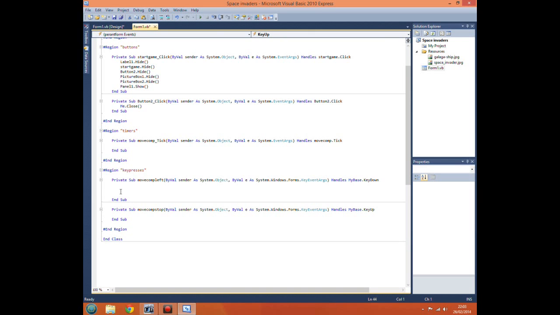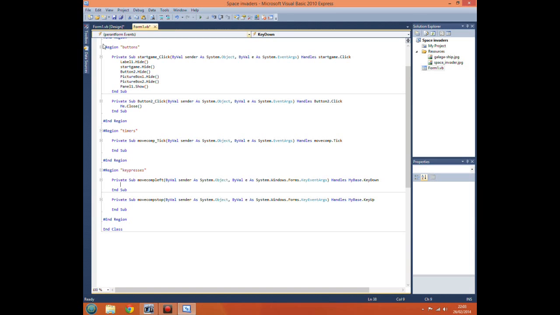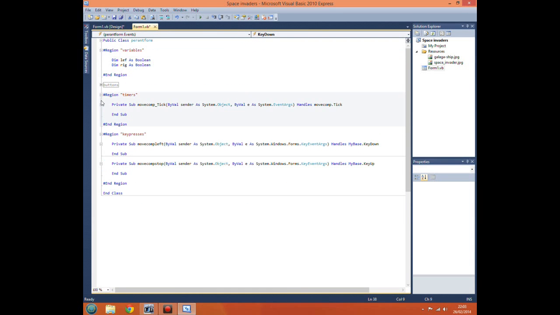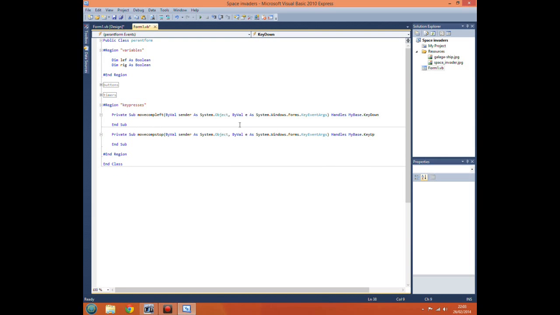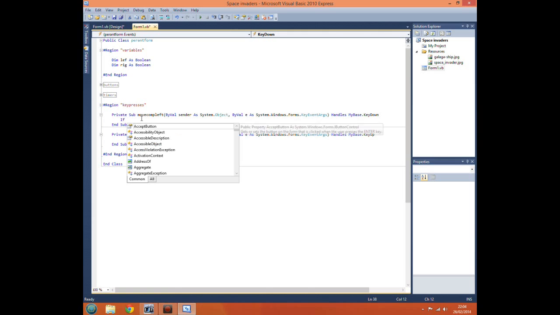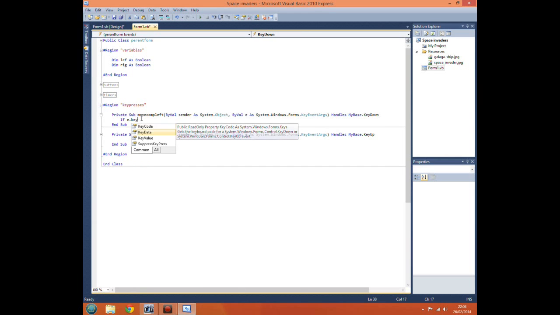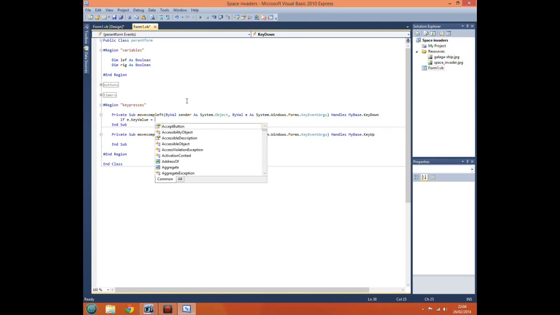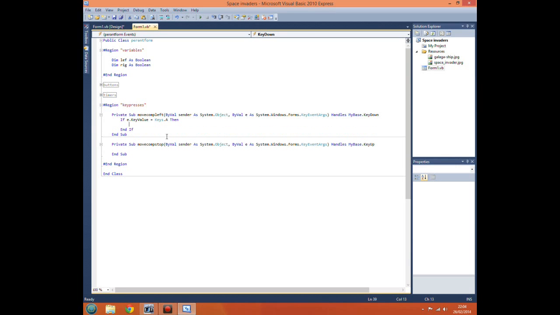There we go. Now what we want to do, we just close these regions so we've got less clogging up our screen. Now, here, every time the key comes down, we want it to see which key it is. So we do if e.KeyValue equals Keys.A, then. Okay, so here what happens is every time a key is pressed on the keyboard, it comes to this subroutine, and if the key pressed is A, that's going to do all the code that we insert in here.